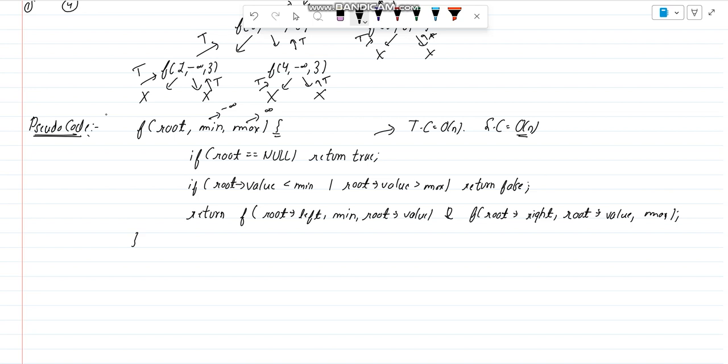And remember, my friend, I am not taking equality. Oh, okay, I have to take equal to as well, because even if it is equal, this condition violates. Even if it is equal, the condition violates. So I must be having equal to as well. So this is our complete code. You can try it.